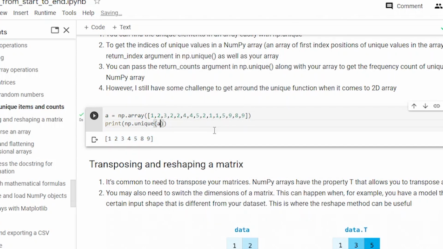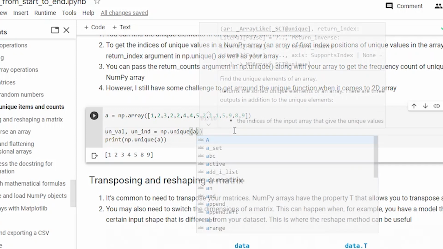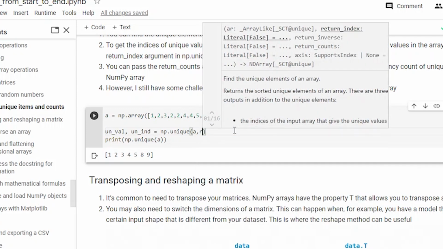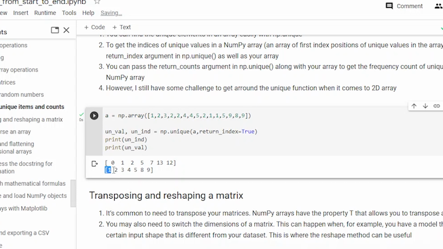Also, maybe you are interested in getting the indices of these. We're going to get the unique values and then the unique indices. We're going to call numpy.unique on a with one more argument, and that is to return the index for us. So we get the unique value of 1, its index is 0, unique value of 2, index is 1, and so on and so forth.